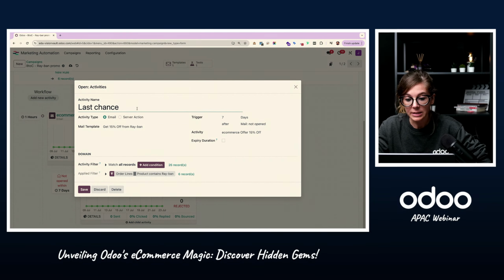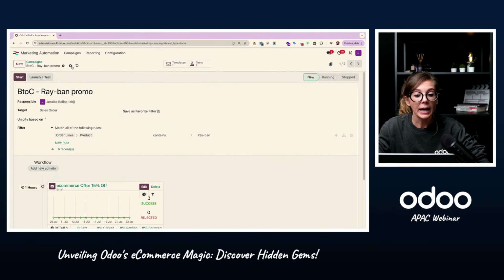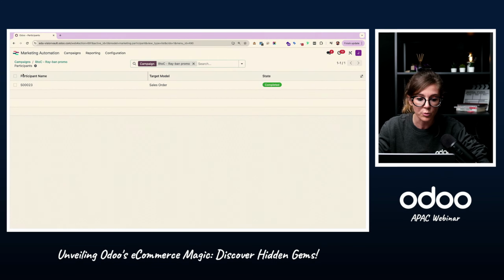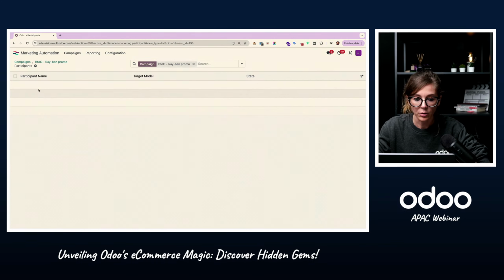This last chance email has to be sent 7 days after the first email is not open. So you give them a week. It's okay sometimes to miss an email, but make sure that they can actually be interested, and you just save that, and then you can start or launch a test. I'm just going to remove that for you. Delete, so that we can go and check.